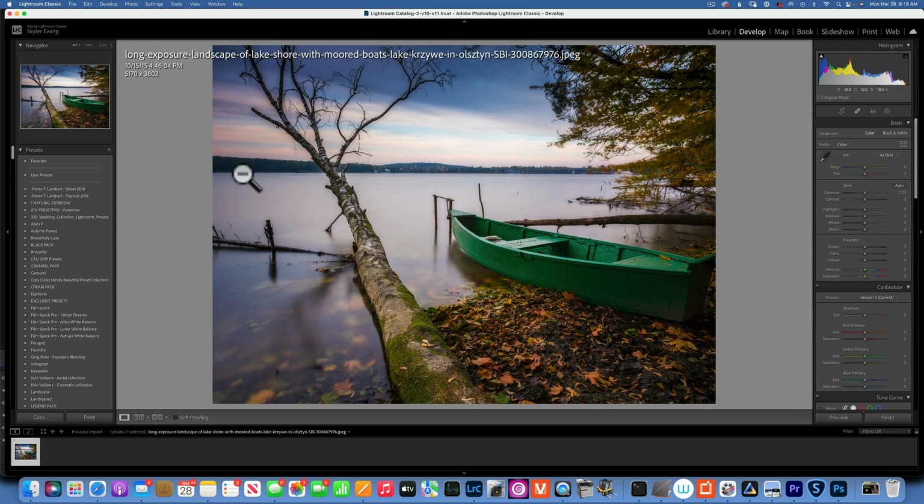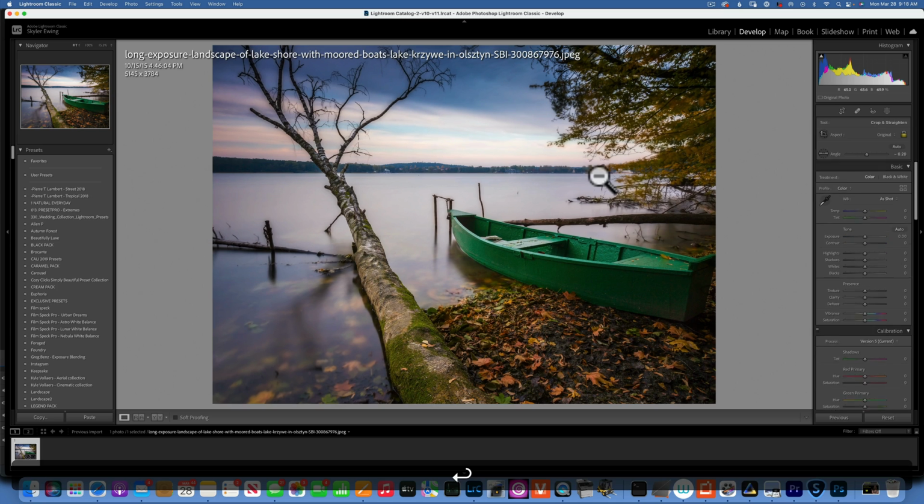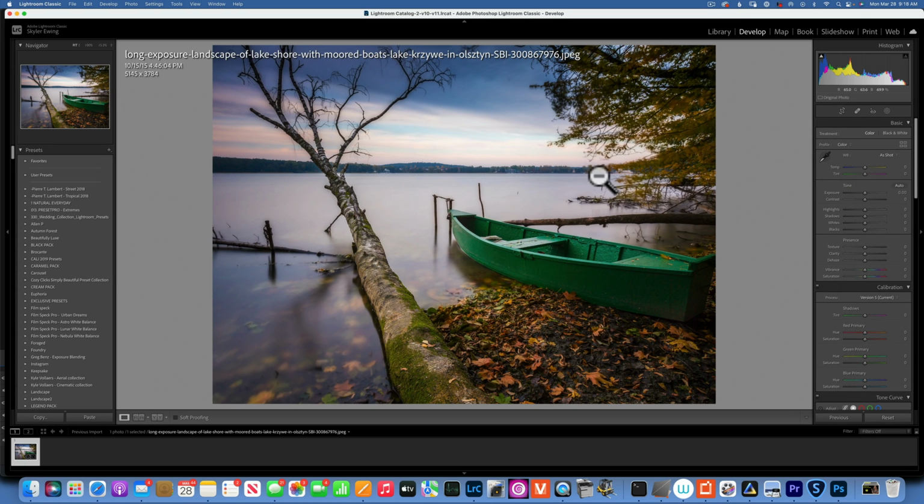First, I see the horizon is not very straight. So I will go here into the crop tool, and this is your angle horizon straightener. If I click on this ruler, now I can just click on one side, hold it down, click on this other side, and it will automatically straighten the horizon.